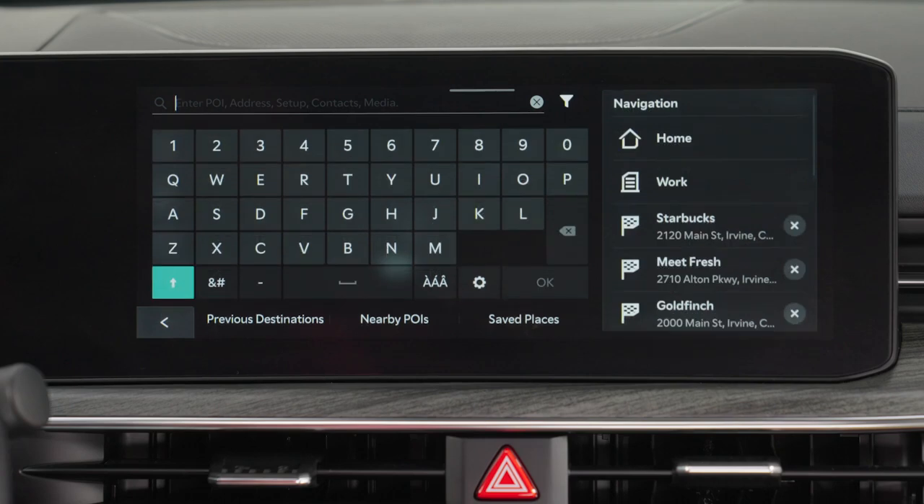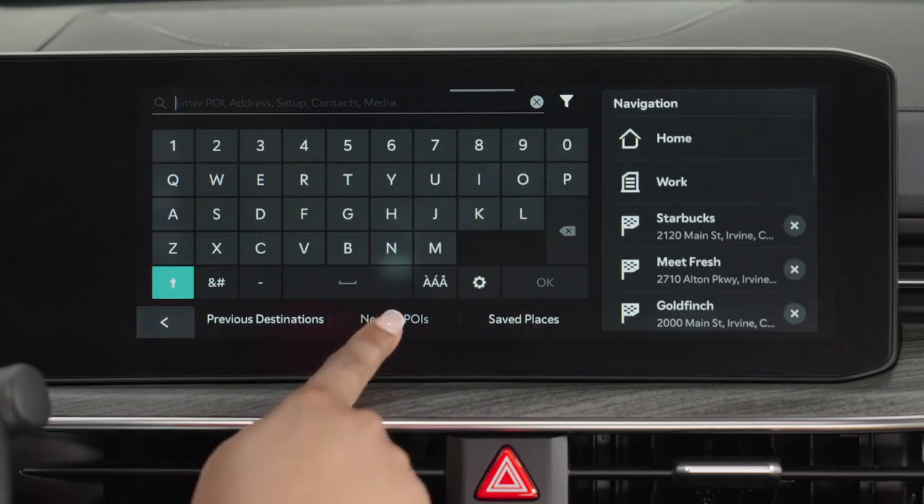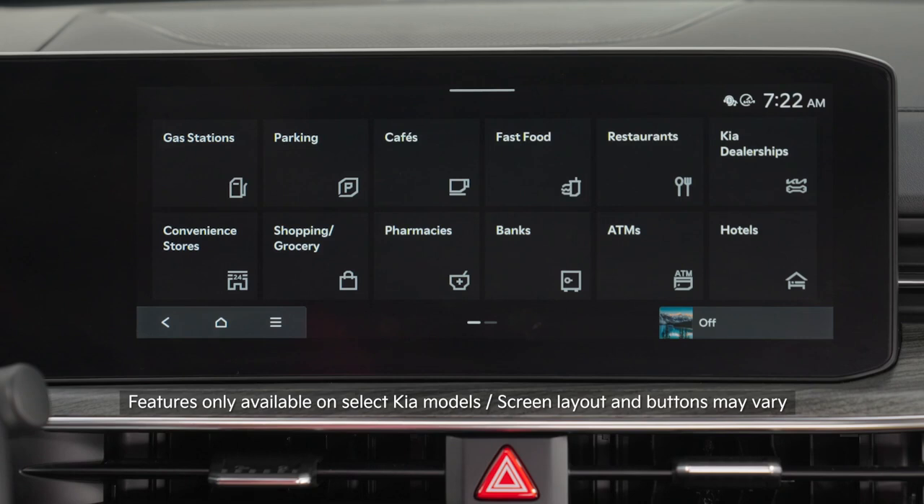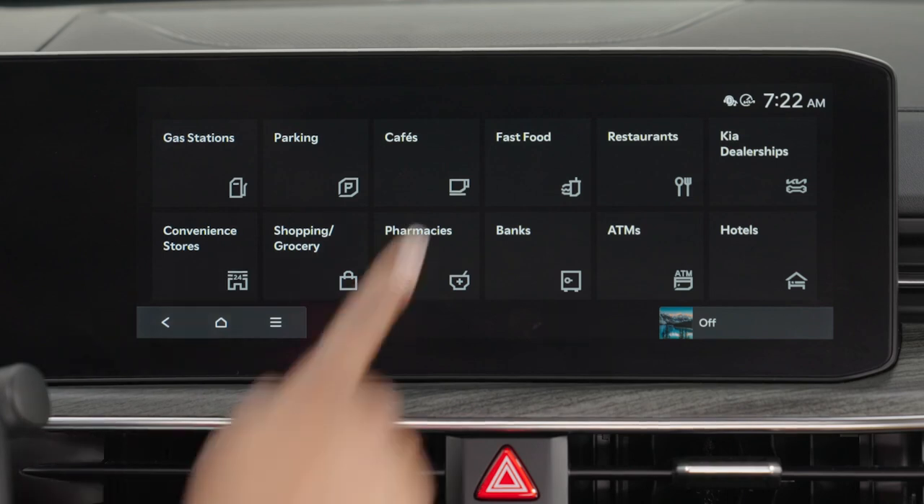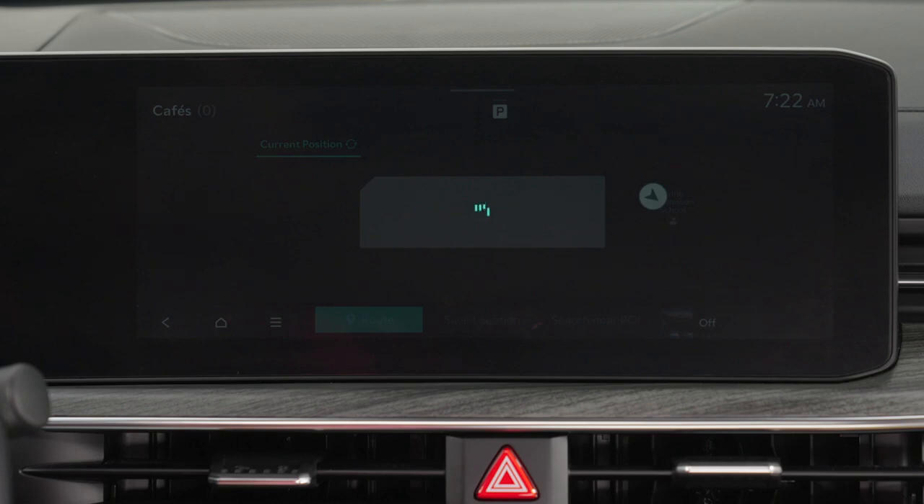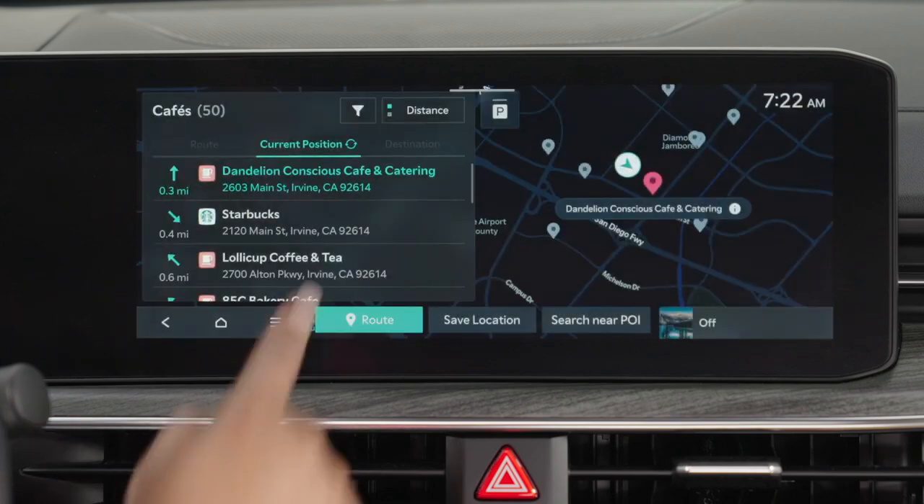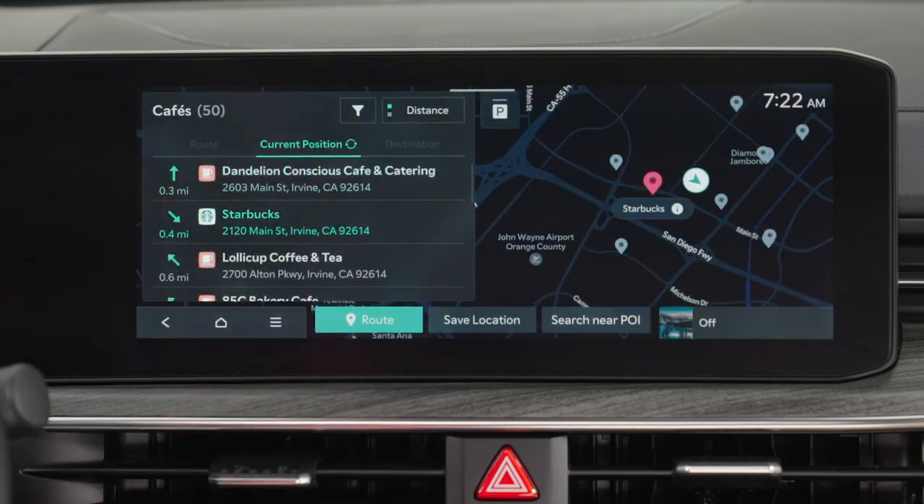On the search screen, press Nearby POIs. The POI screen shows categories you can search for. This includes things like cafes, convenience stores, pharmacies, parking, and more. From the POI categories screen, select a category from the list. Select a desired location, and select Route.